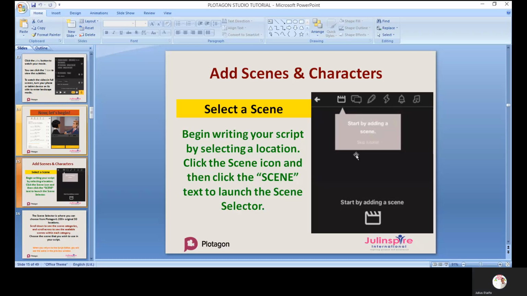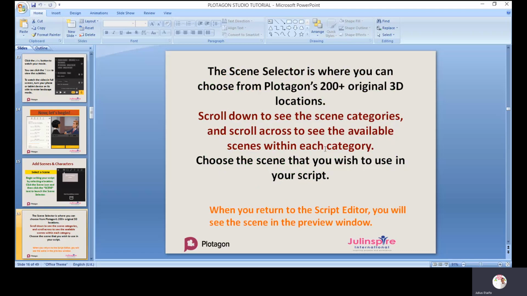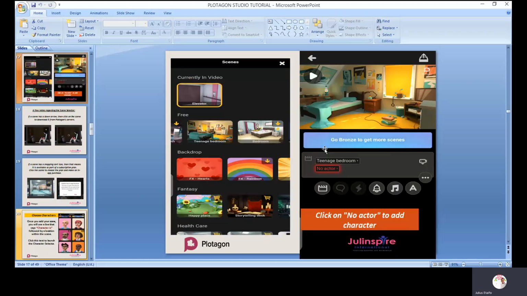You get so many scenes that you can pick from. The scene selector is where you can choose from Plotagon's 200 plus original 3D locations. Scroll down to see the scene categories and scroll across to see the available scenes within each category. Choose the scene that you wish to use in your script. When you return to the script editor, you will see the scene in the preview window, just like this.